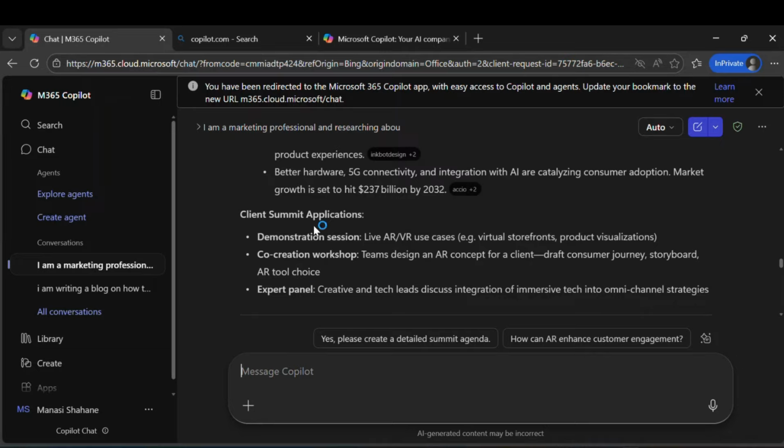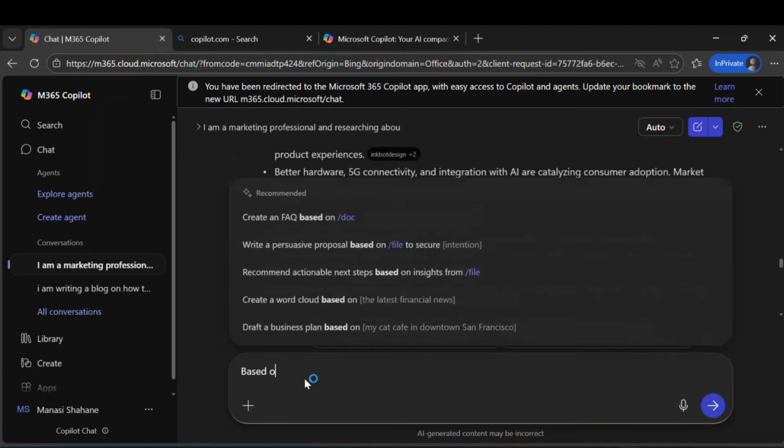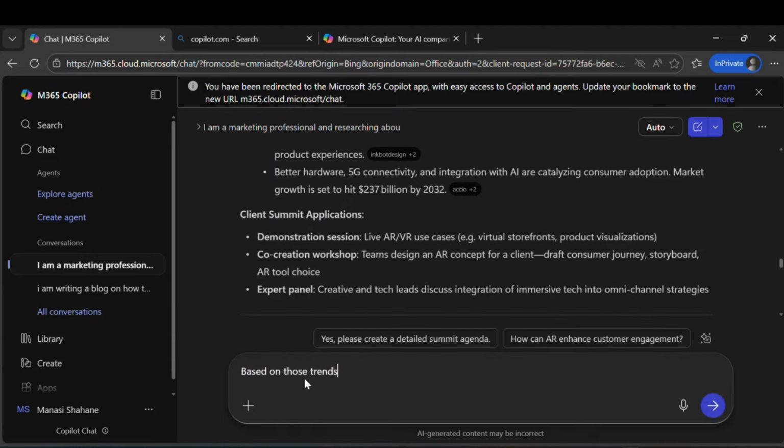Let me say I want to get an agenda of this. I want some ideas. I want to brainstorm on this, right? So let's say you want to basically add a follow-up. So based on those trends, let's say you want Copilot to suggest 5 engaging session titles. Okay, because you're conducting a summit, an event, right? So you want 5 session titles and a short description.